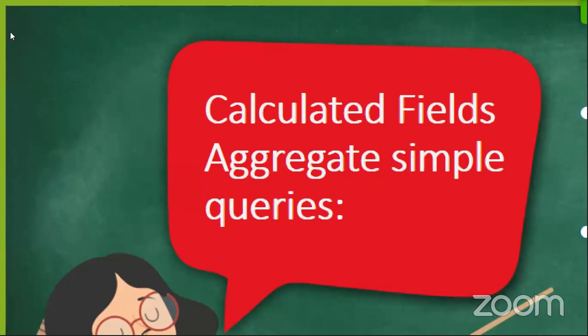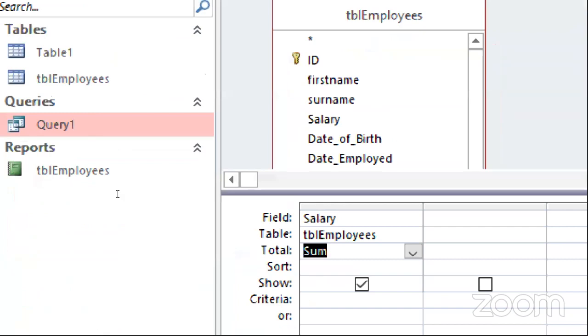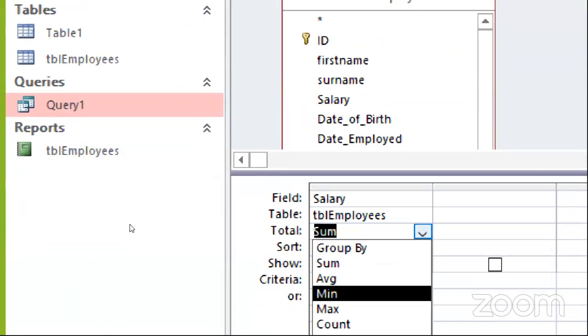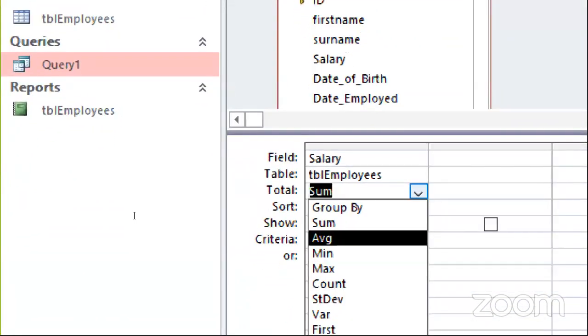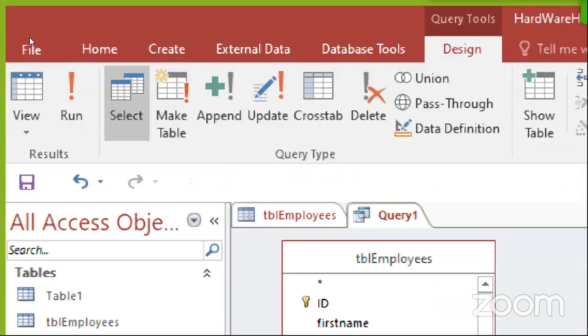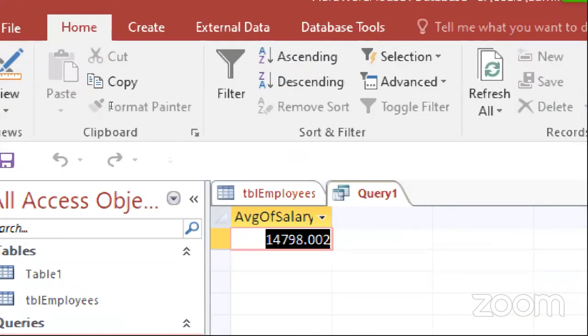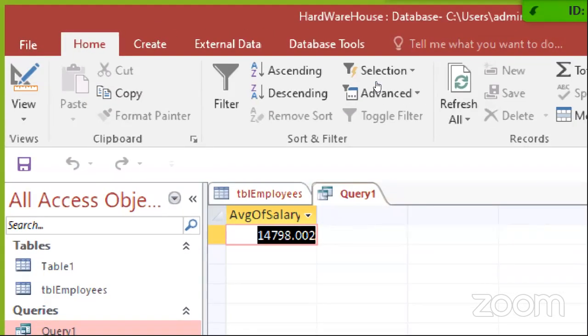Right, so display all the average salaries. So if we go back to salaries, we just change this to average. There we go. If we run it, there we go. The average of all the salaries that we've got. I'm just quickly going to go back.